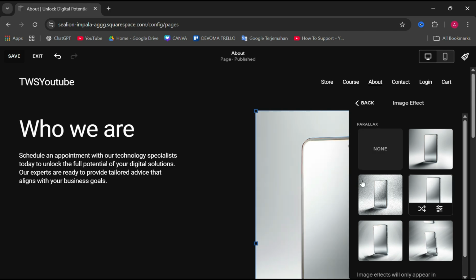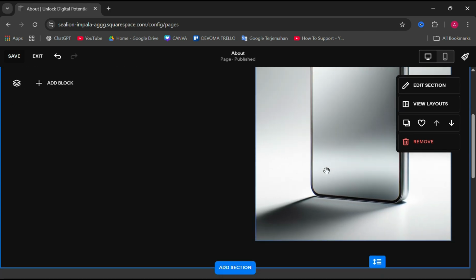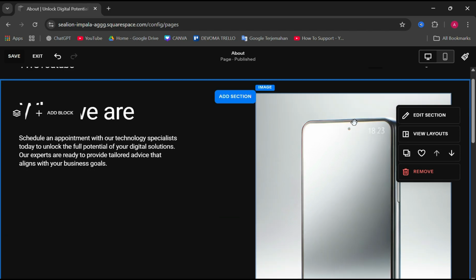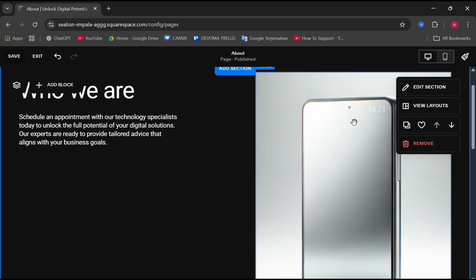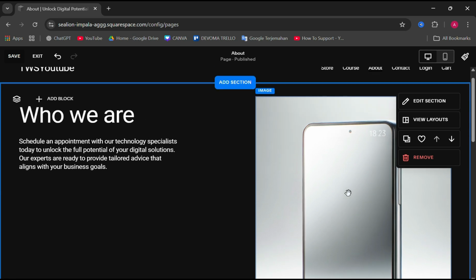Click it, and as you can see, this is the effect. If you scroll down or scroll up, it will be like this. There is an effect, parallax effects. So you can apply it on other images if you want. So yeah, I think that's it.